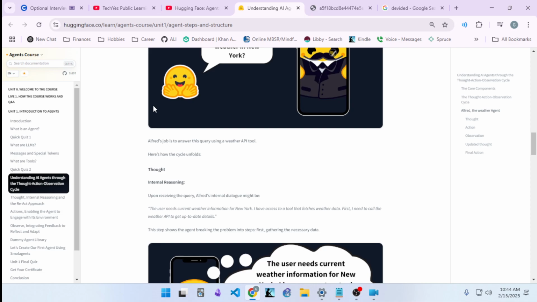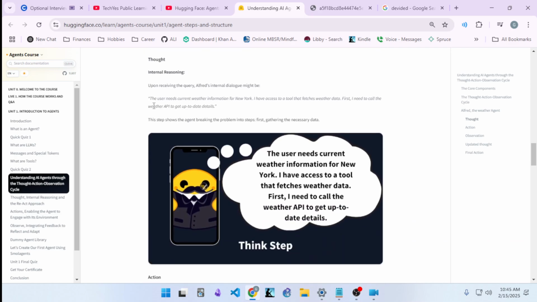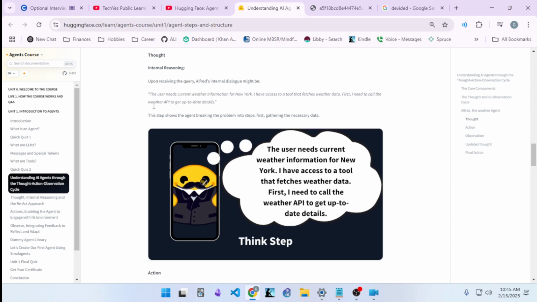Thought, internal reasoning. Upon receiving the query, Alfred's internal dialogue might be: the user needs current weather information for New York. I have access to a tool that fetches the weather data. First, I need to call the weather API to get up-to-date details. This step shows the agent breaking the problem into steps, first gathering the necessary data. So here's the think step. The user needs current weather information for New York. I have access to a tool that fetches weather data. First, I need to call the weather API to get up-to-date details.